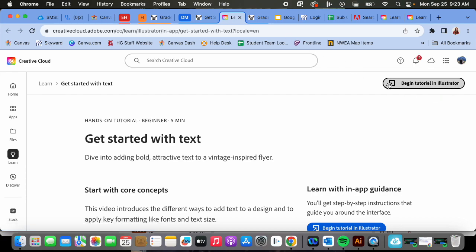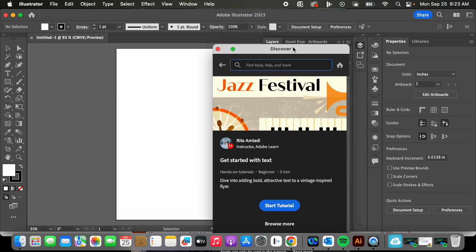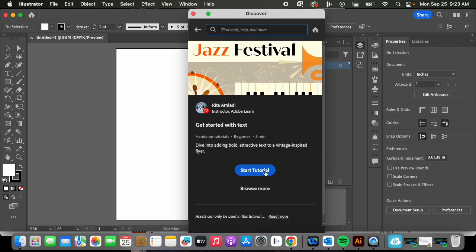Now, most of you should have this pop up where it says Begin Tutorial in Illustrator. If you don't, you will have to click a button that says Sign In. I'm going to go ahead and click Begin Tutorial in Illustrator. Now, when this pops up, you will have to click Start Tutorial. You will not close this pop-up because closing this Discover tab will close the entire thing.